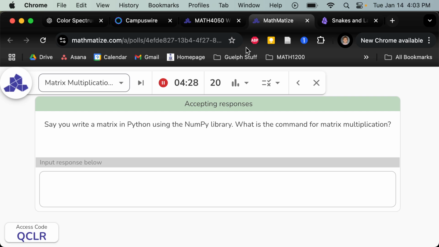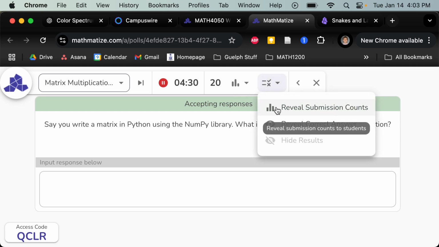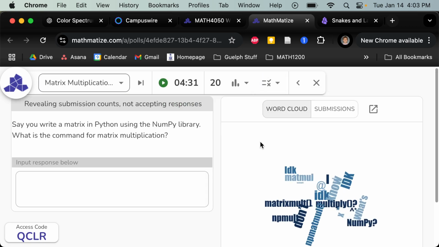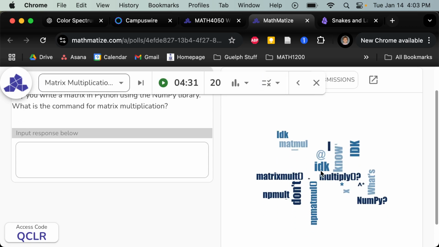So I want to see how many people answered that. Okay, let's find out. Reveal counts. Who answered the wrong thing? I don't know. Very good. You're going to learn. Some people said matrix mult. I think matrix mult is wrong. If you type in matrix mult, the computer will go, I don't know what you're talking about.